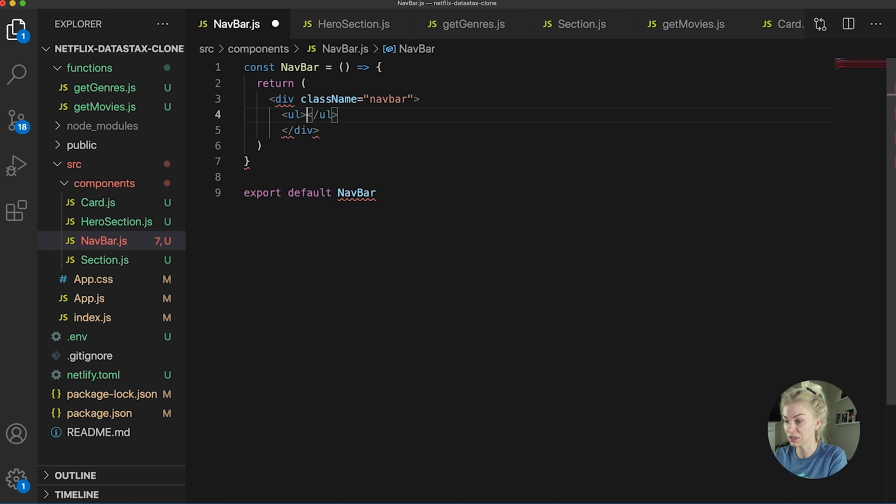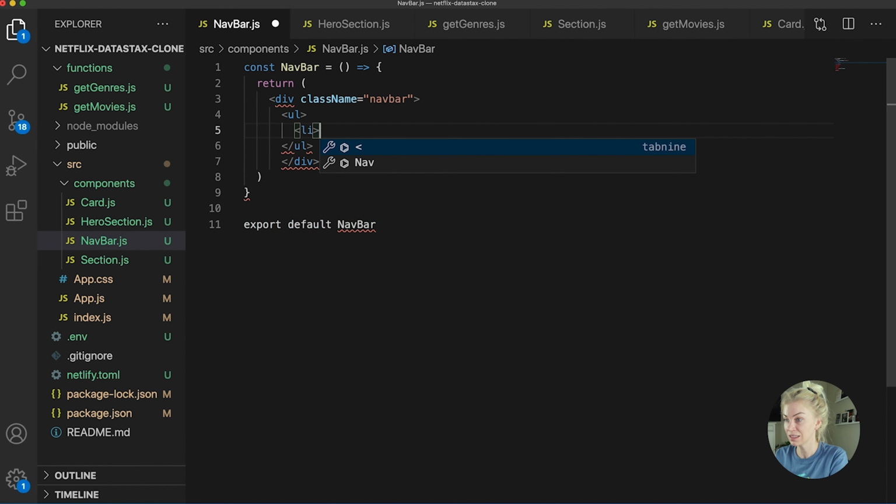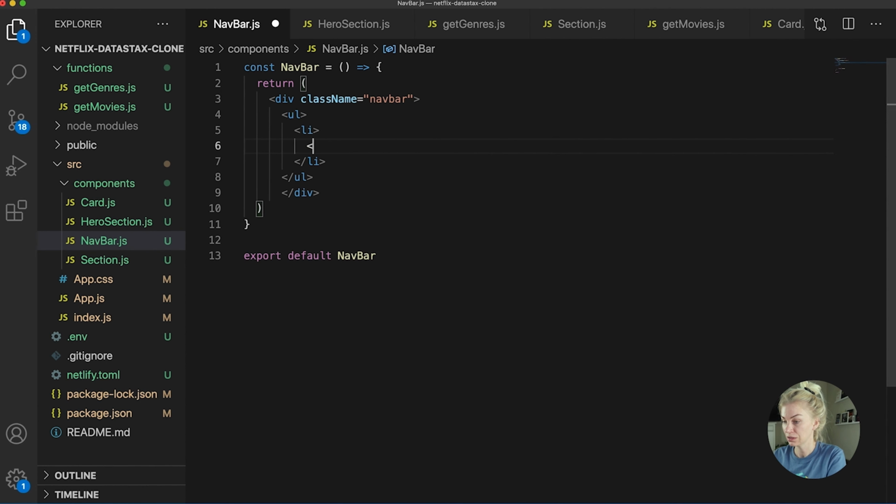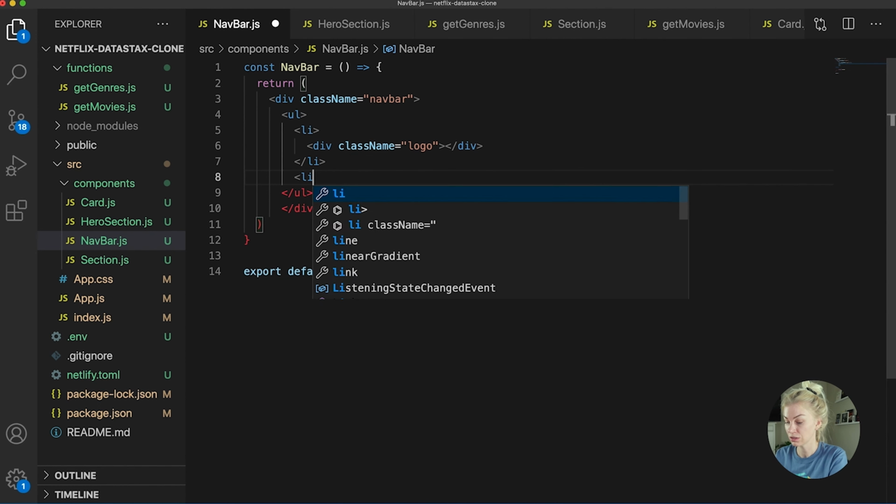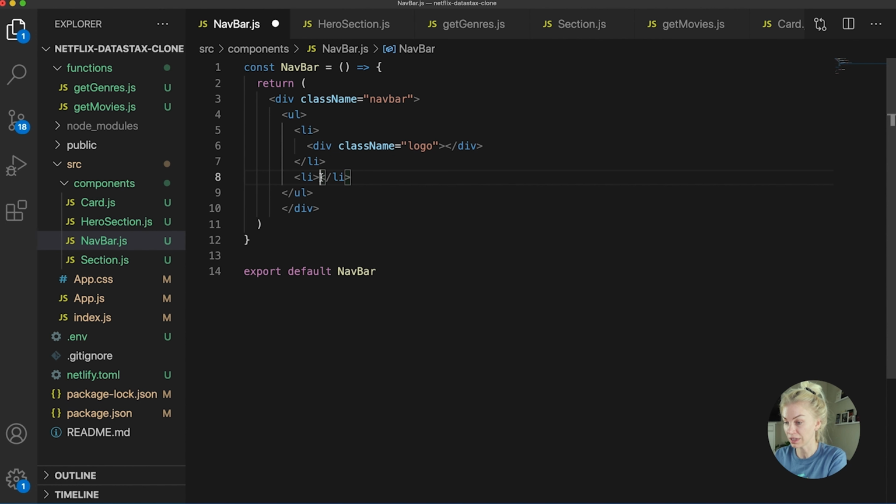And in it, I'm going to have an unordered list with list items. So the first one is going to be the logo. The second one is going to be the home page, so it's going to have an href. I should probably use link, but whatever. Great, so that's all we really need for the NavBar.